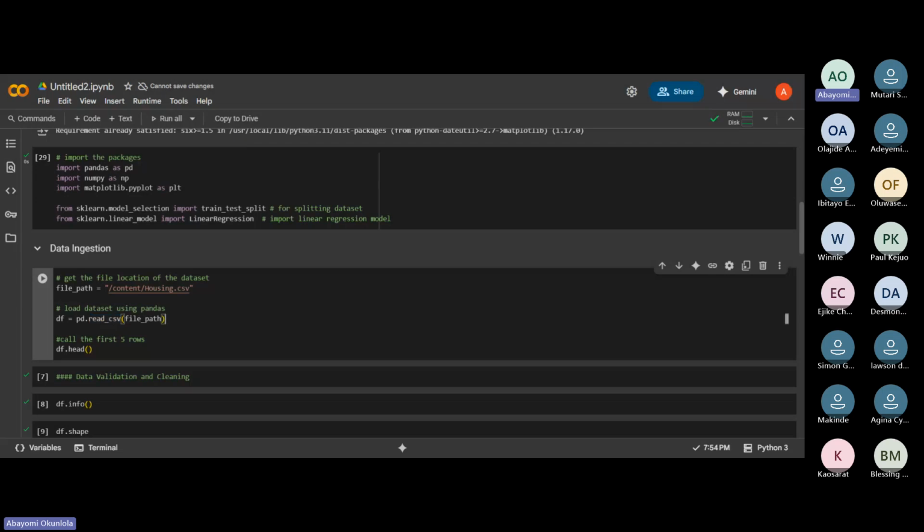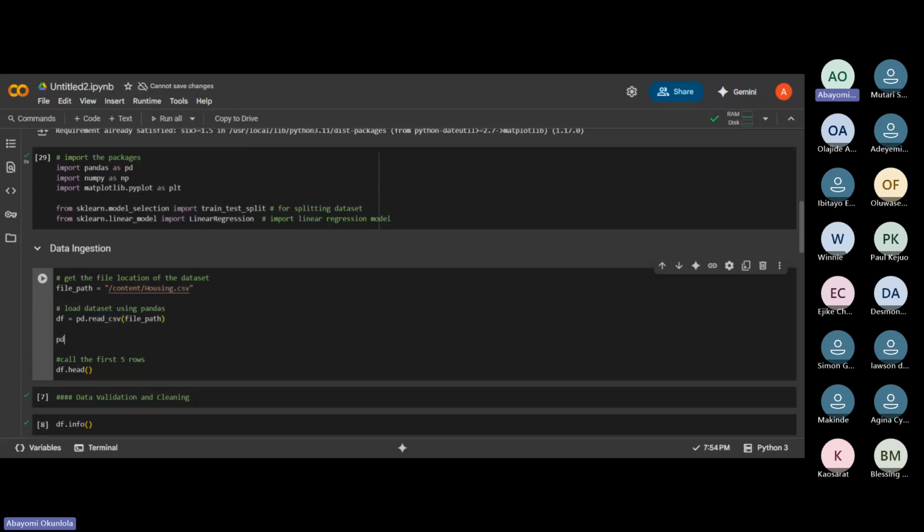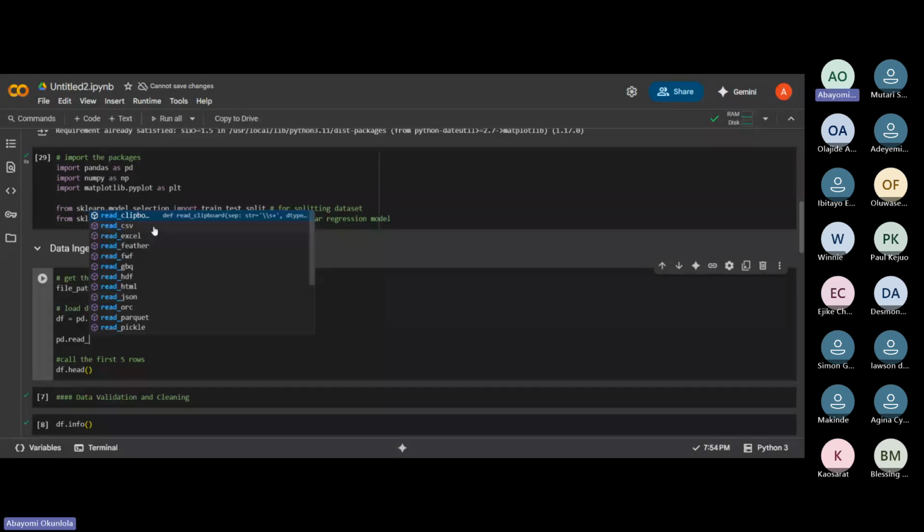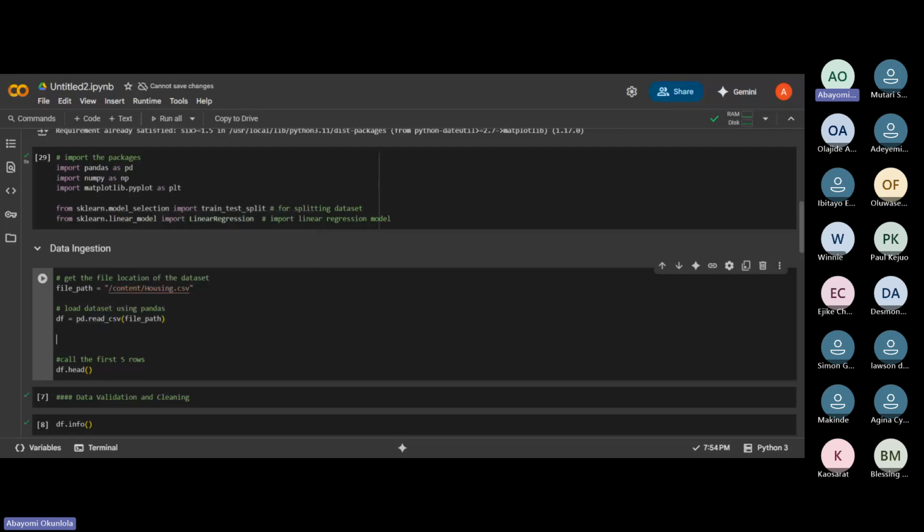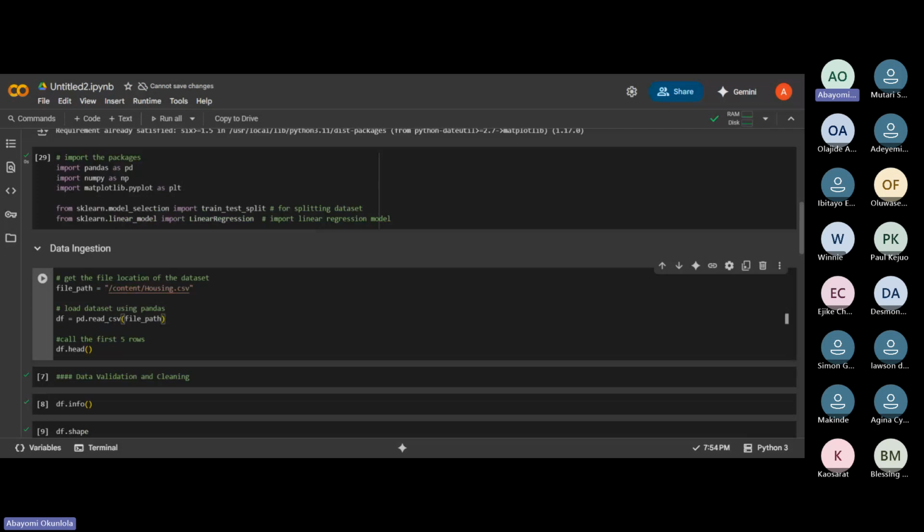There's actually a lot of them. Let me say, for instance, pd.read. Okay, so it's here now. Read underscore, you can see I have a whole lot: read_csv, read_excel, read_feather, read_html, read_json, read_parquet, read_pickle, read_spss, read_sql_query, and all. But here I'm importing a CSV file. You can see my data file here. The extension here is .csv. That's why I have to use this.